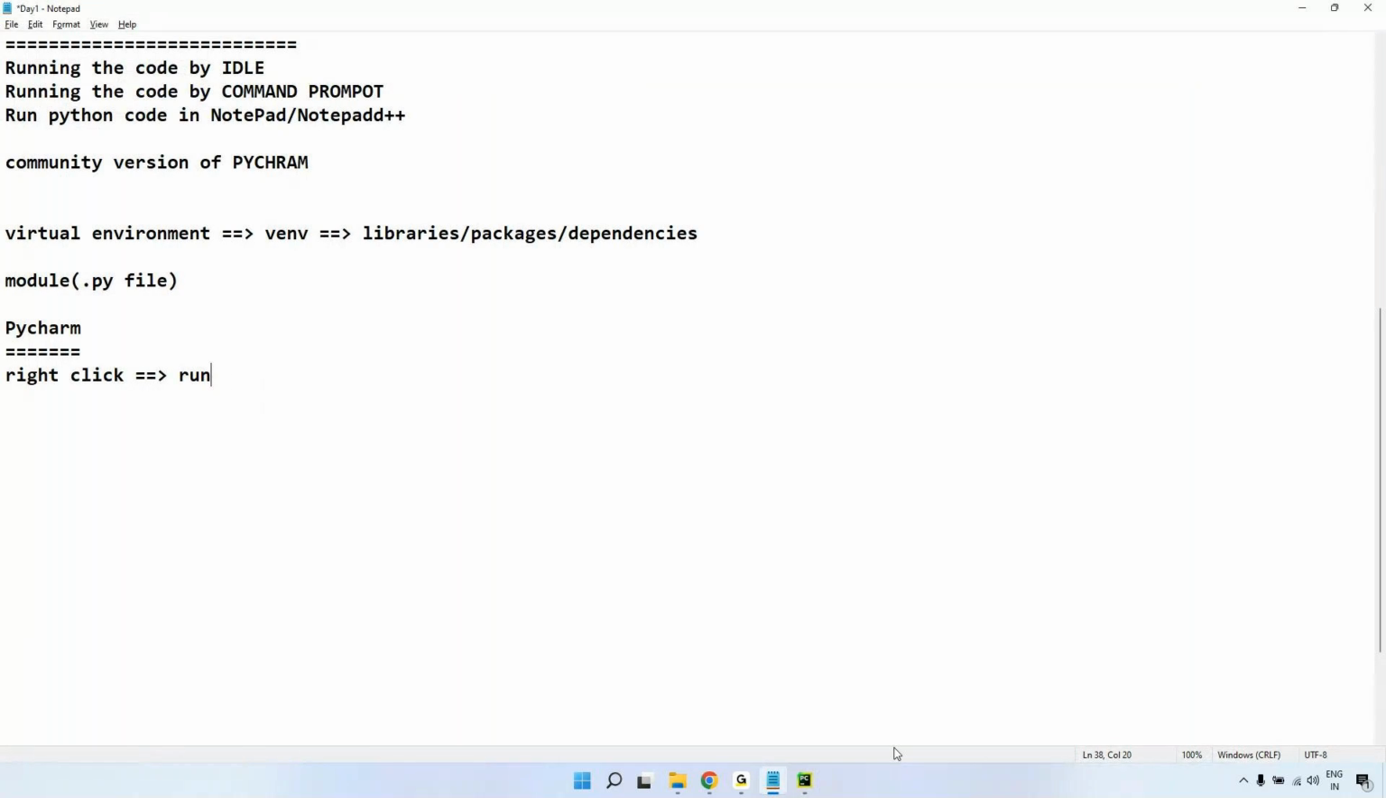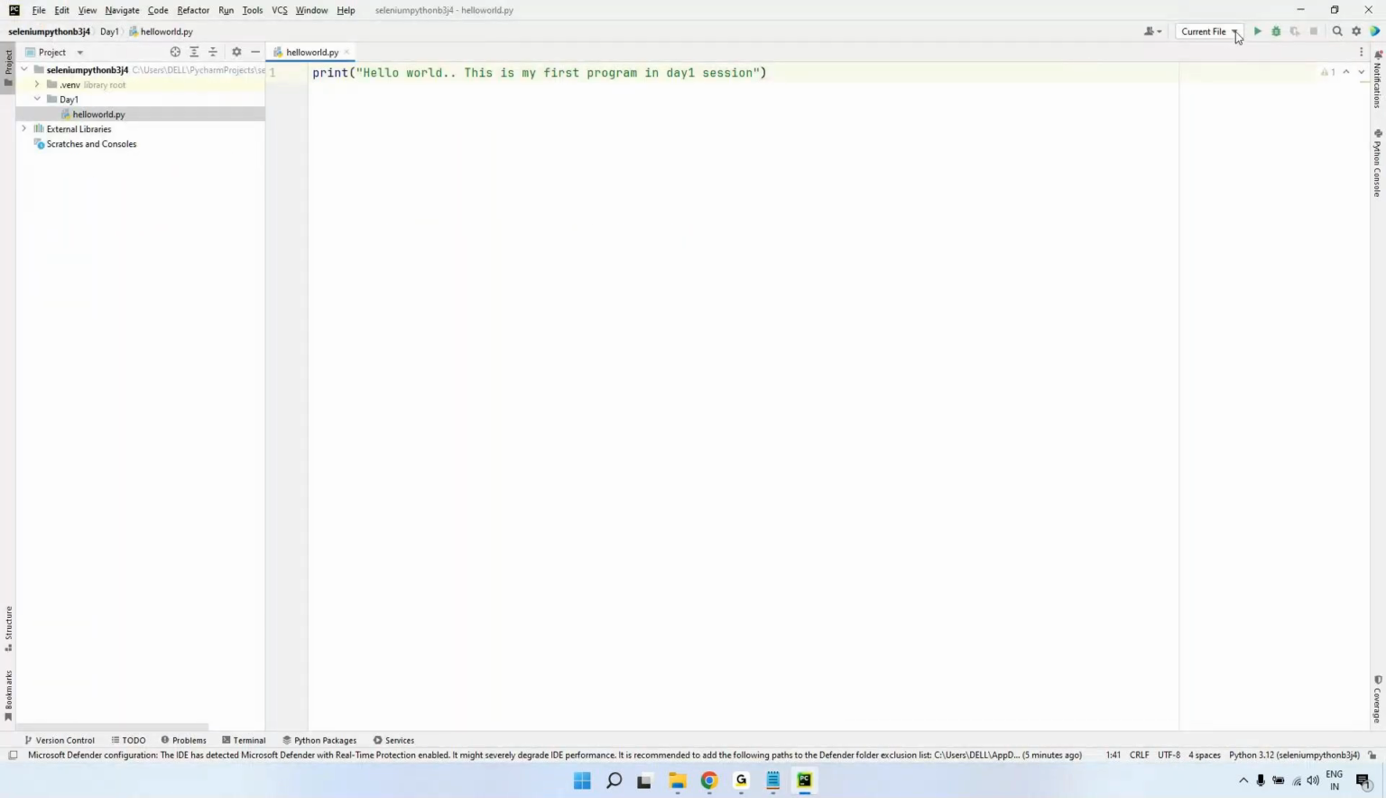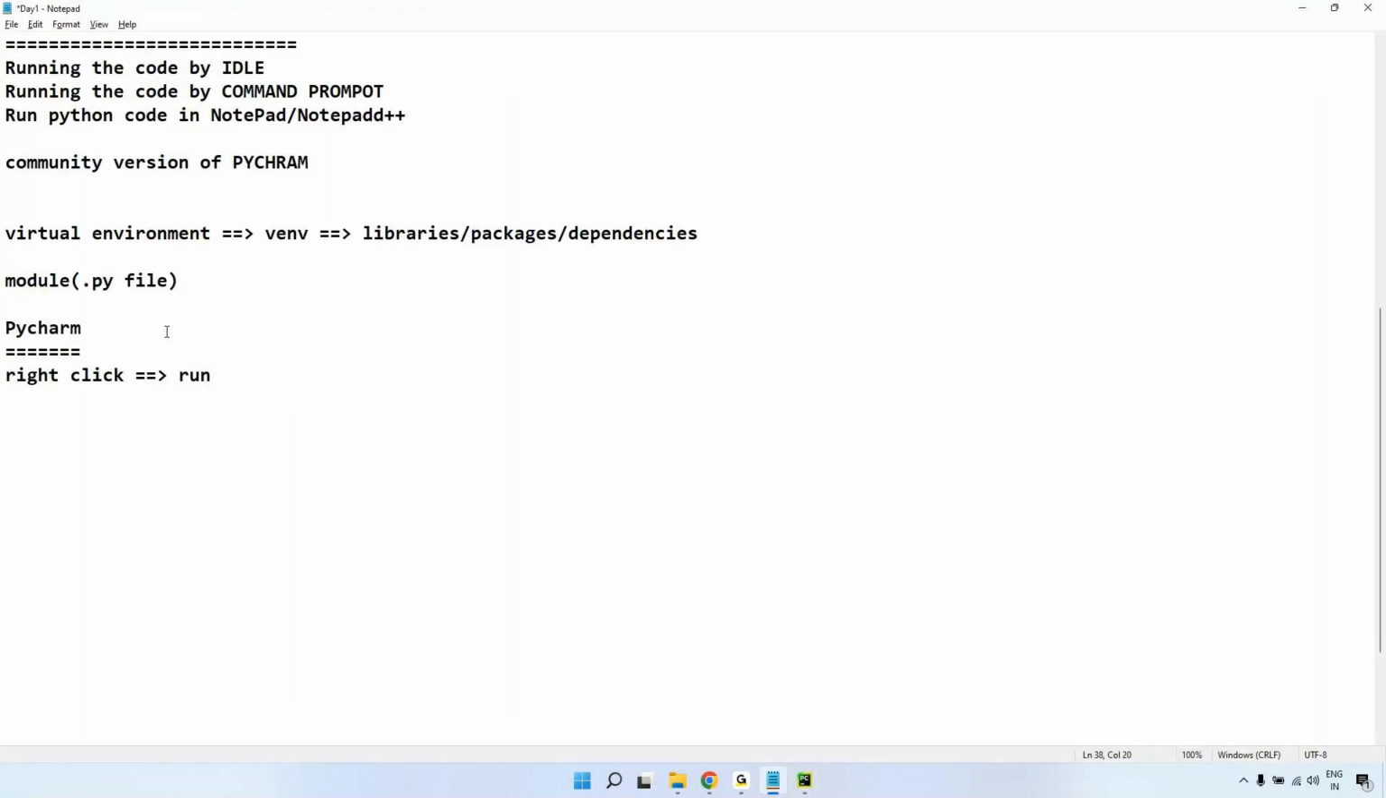Now, what is the other way? If you see here, there is an arrow symbol in green color. Just click on that. So this is another way: click on the green arrow symbol.